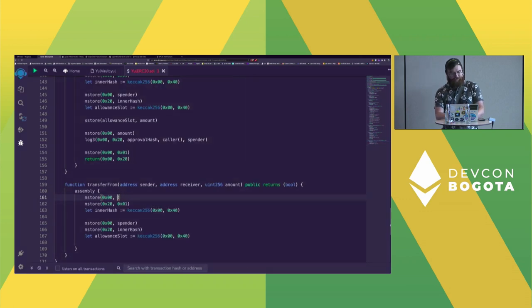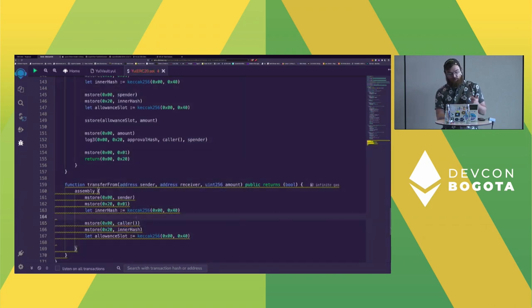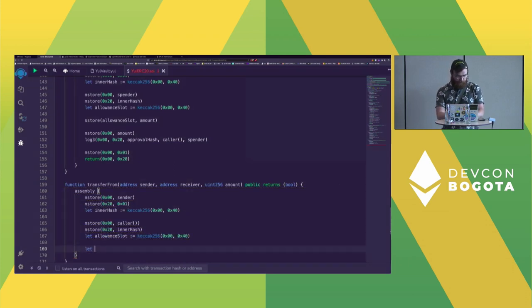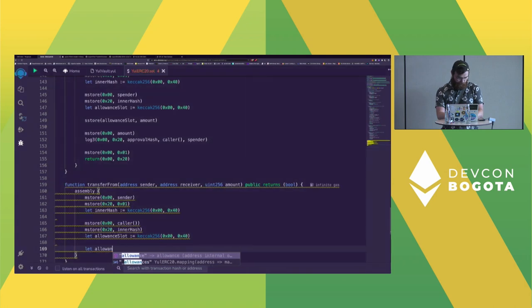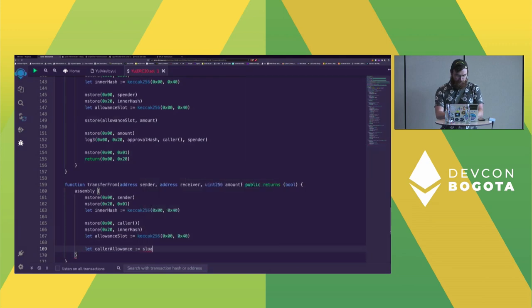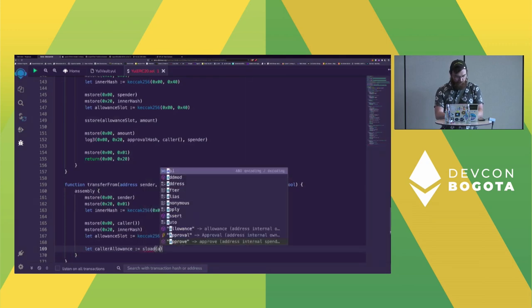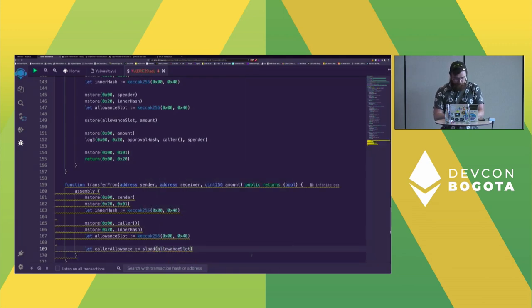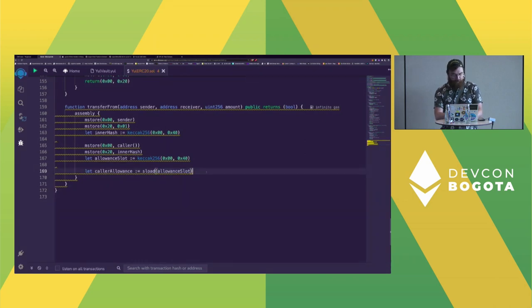Okay, so the owner in this case is going to be the sender, and then the spender in this case is going to be the caller, right? So basically we want to check what we're trying to load here, and what we're trying to see is the spender's permissions on behalf of the sender. We'll call that caller allowance. Okay, we're going to load from that slot.